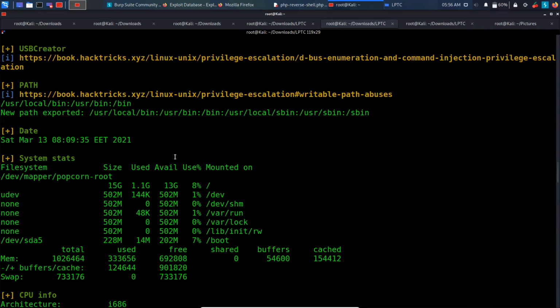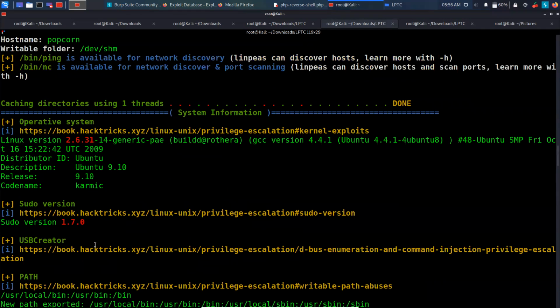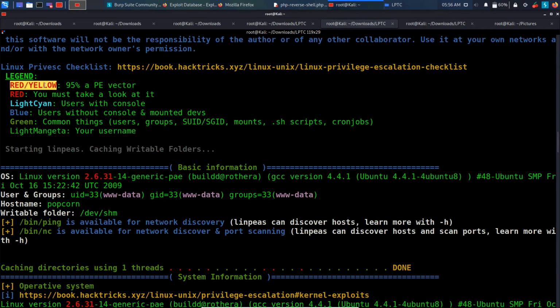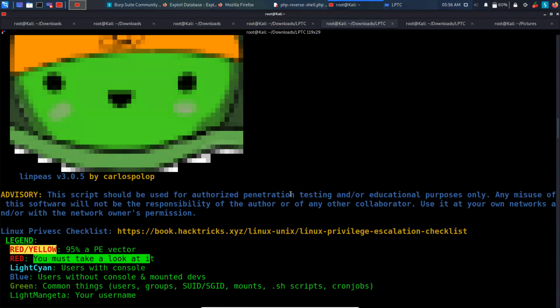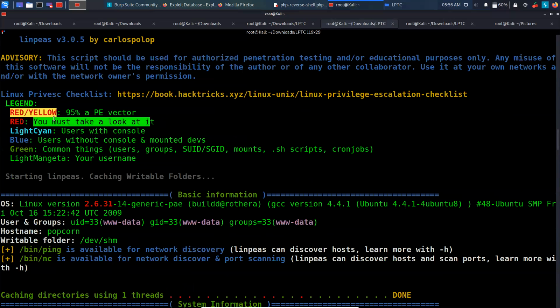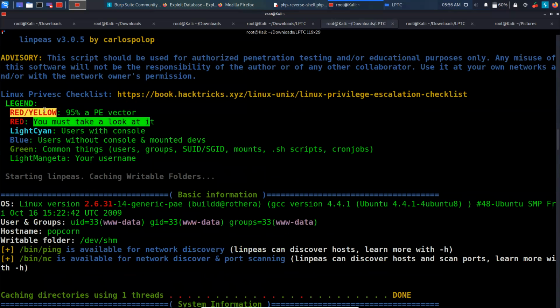If we go up, we can see in the starting only, it is showing that the Linux version might be vulnerable, and the sudo version is also vulnerable. So this is the legend. Red, you must take a look, and red and yellow means like 95% this is the vulnerability. This script is allowed in OSCP, and it really helps us save time because OSCP is an exam where the time is a little less, and people generally use this type of script to save time and get all the information instead of typing each command manually.